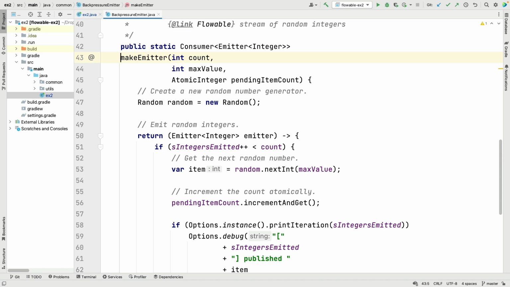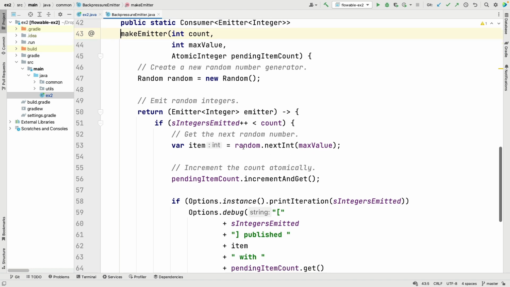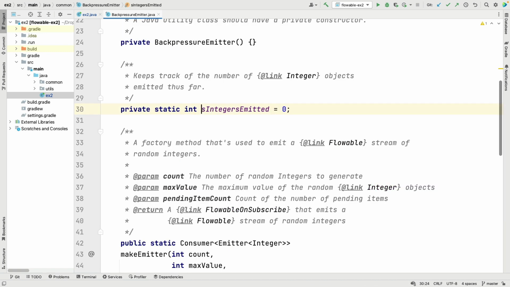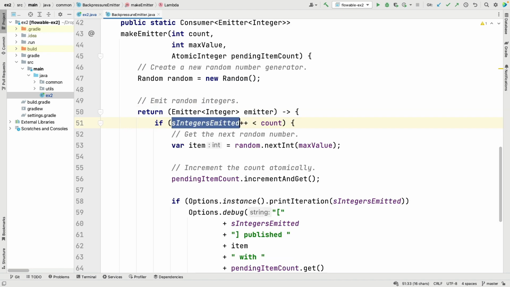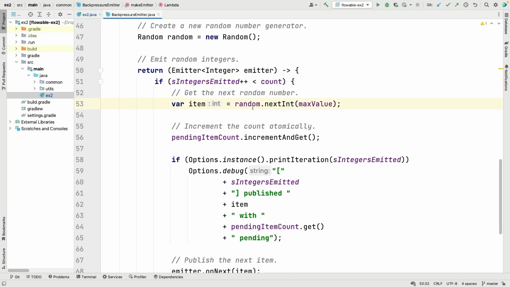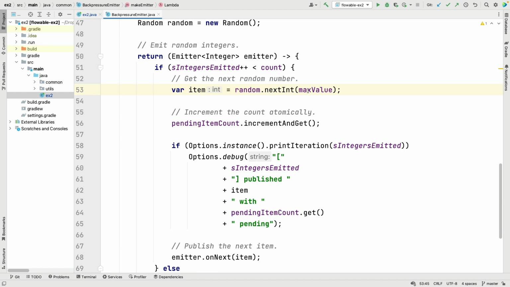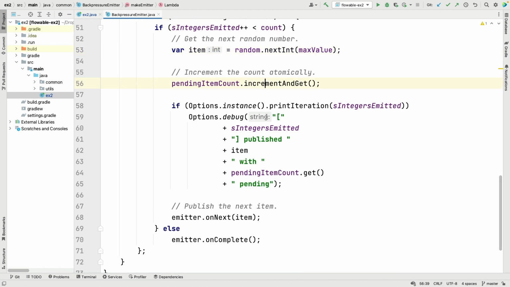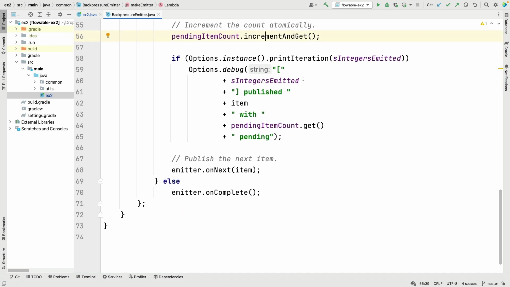And you can see what the emitter does. So this emitter is going to check to see if we've reached the total count. S integers emitted is a static value that starts at 0, and every time we increment it by 1, we check to see if we've exceeded the count. As long as we have not exceeded the count, we generate the next random integer up to the max value. We increment the pending item count. We publish stuff periodically. And then we go ahead and publish the next item.